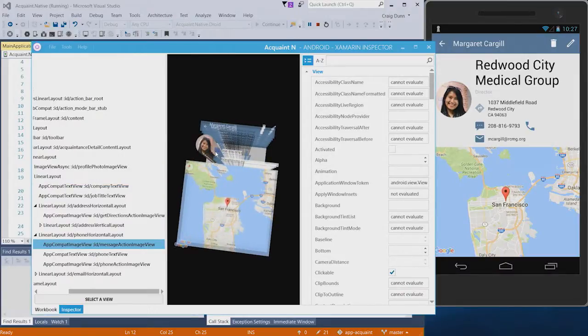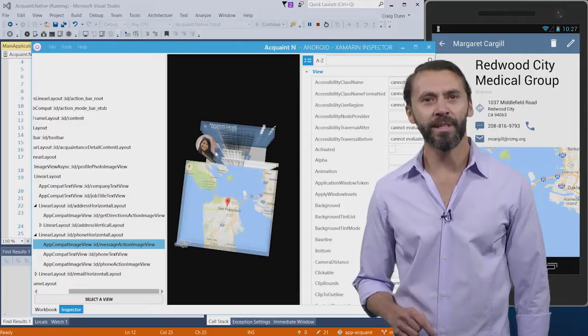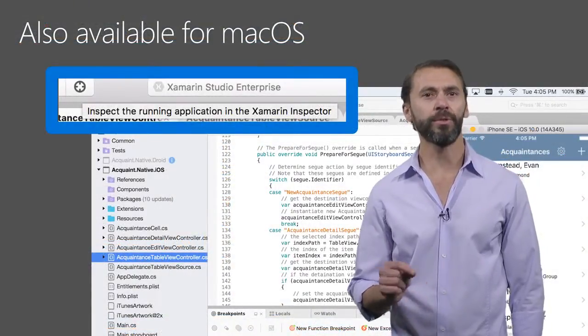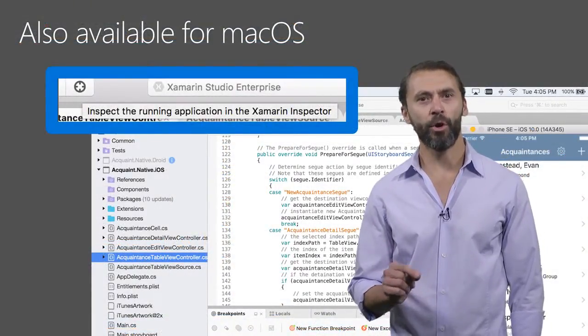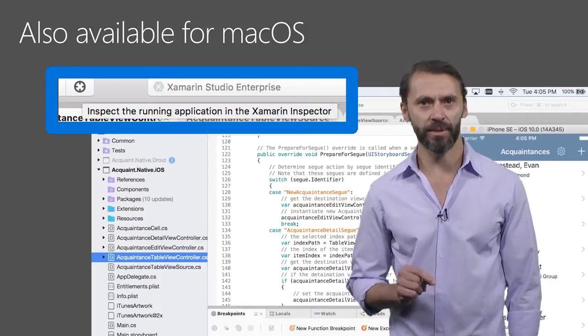Iterating over your design has never been faster or easier, but don't forget, you'll need to go back and update your source code yourself. Xamarin Inspector is also available on macOS for Visual Studio Enterprise users. You'll find the scope icon right next to the debugging options.